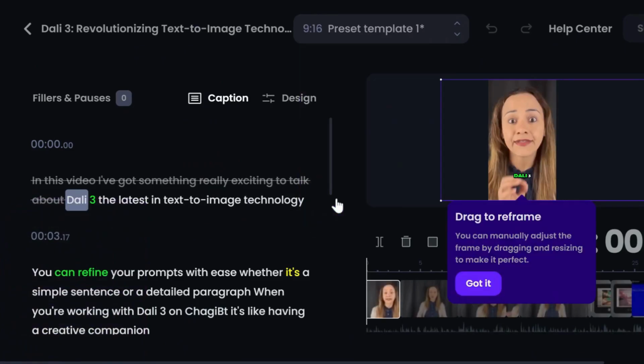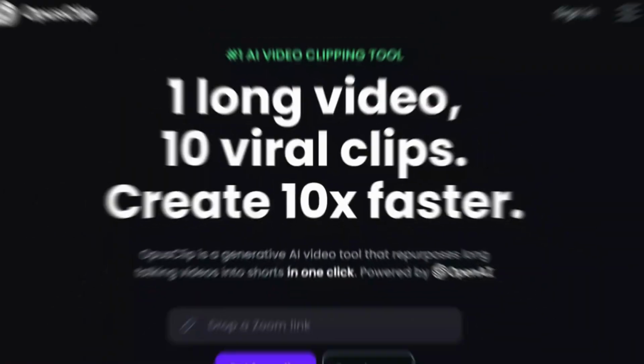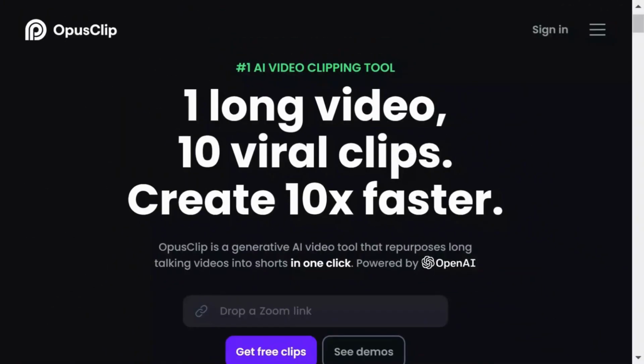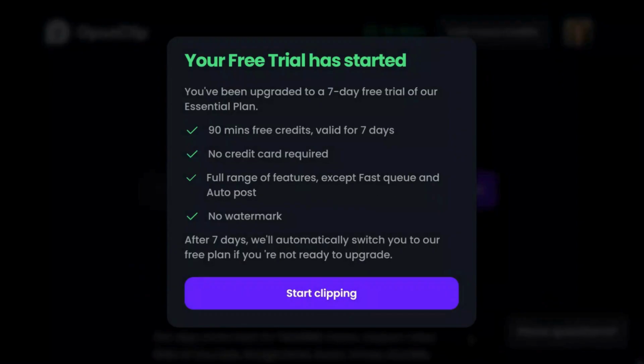to fit your style. So, if you're looking for a smart, time-saving way to turn your long-form content into engaging shorts, Opus Clips is definitely worth a try. The free trial is super generous and the interface couldn't be easier to use.